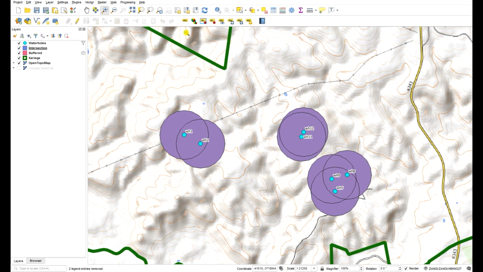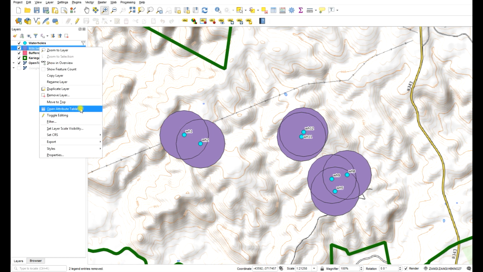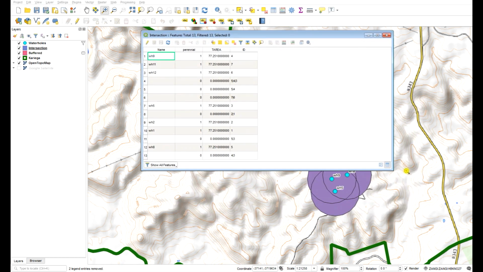What we've now got is an intersection between the overlapping areas. So we can calculate the area for this, and then calculate the percentage, because we've already got the total area for each of these buffers. So let's open up the attribute table for intersection and do that. Okay, and this is what we've got.